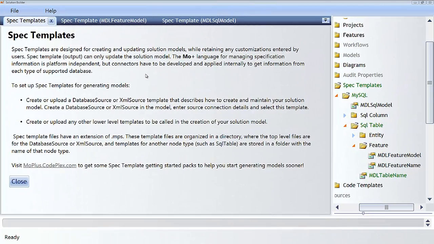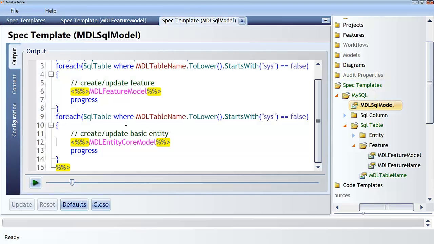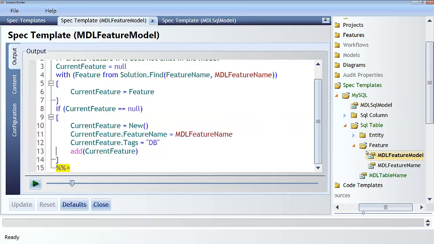Let's go ahead and open up the output section of the MDL SQL model spec template found in the MySQL folder. Set a breakpoint inside each for each statement. Now open the output section of the MDL feature model spec template found under MySQL SQL Table Category Feature. Set a breakpoint at the add statement. Go back to MDL SQL model and debug.